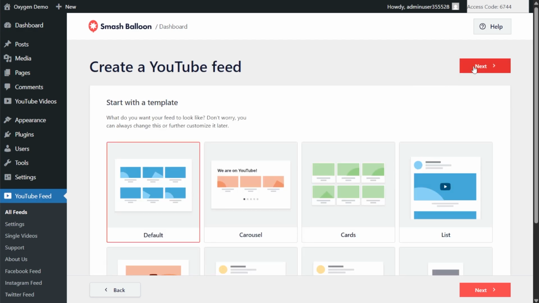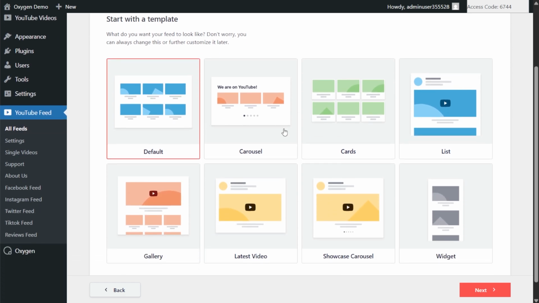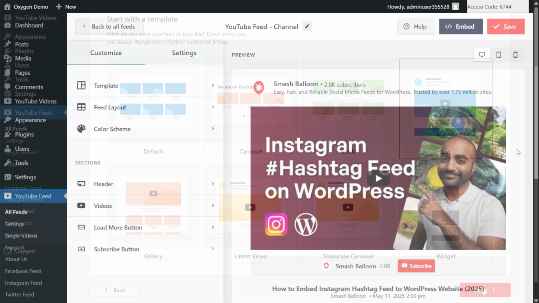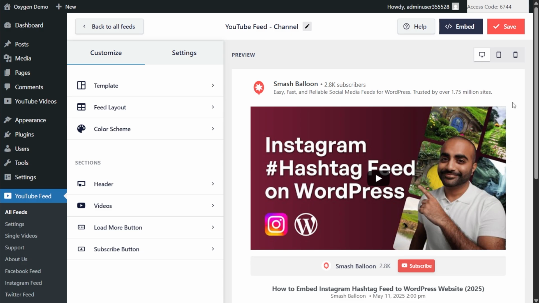Now onto the last step of creating our YouTube feed, selecting a feed template. We have options like the default, carousel, cards, list, and more. For this demonstration, let's continue with the list template. Once selected, click Next. And instantly we have a live preview of our brand new YouTube feed inside the plugin.